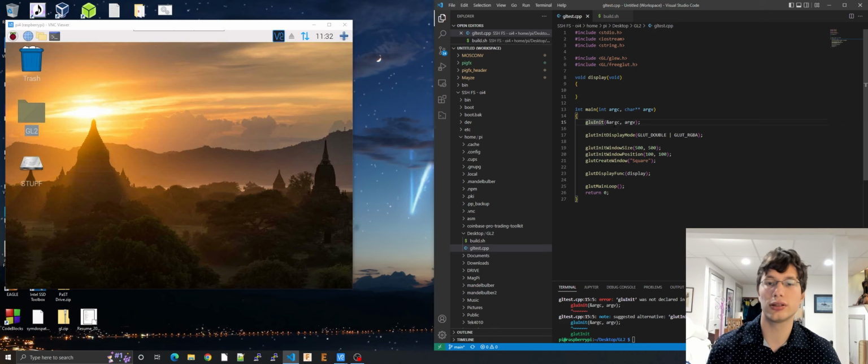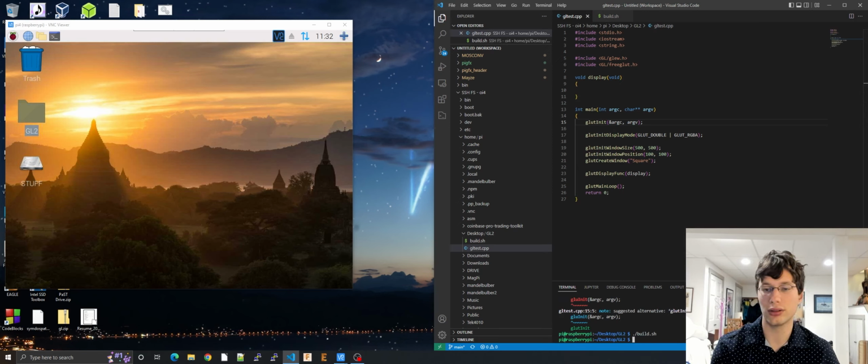Did I say glue init? I meant to say glutInit. Let's try that again. There you go, it is built.